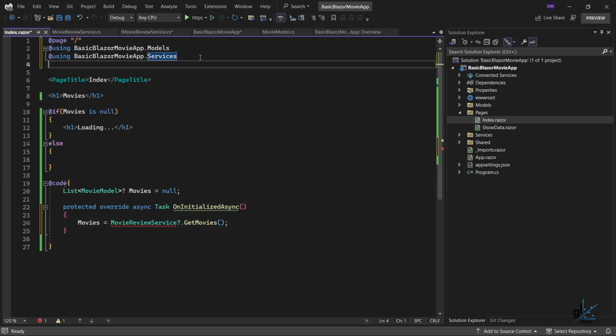So let's write the code at the top of this file that instructs .NET, as it were, to inject the movie review service object into this component at runtime. We must open the Program.cs file and register the movie review service for dependency injection before we run our code.